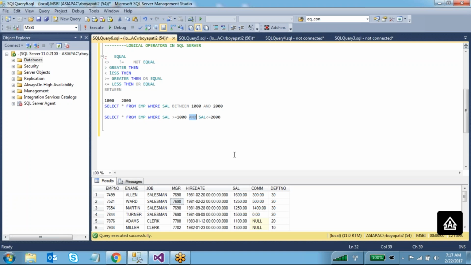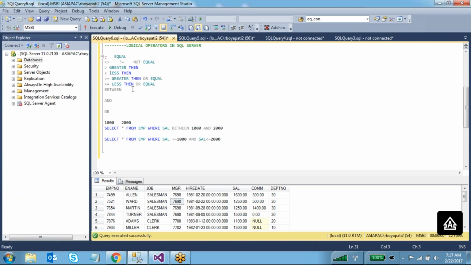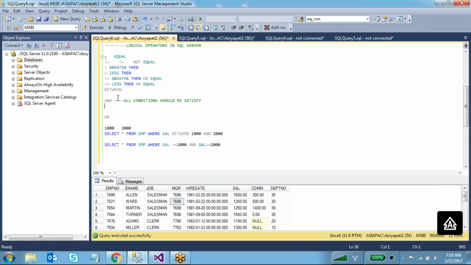So what about the AND operator? We have two more, one is AND and the other is OR. Whenever you are writing more than one condition, you can use either the AND operator or the OR operator. So what is AND and what is OR? AND means all the conditions should be satisfied. OR means any one condition should be satisfied, like this.